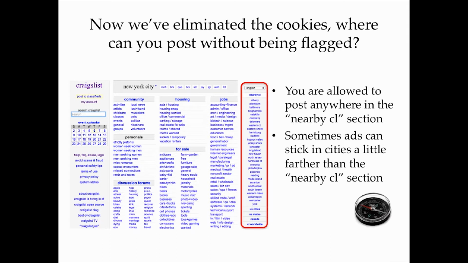Once you've eliminated your cookies, you want to be posting in the right areas. So if you're just posting locally from your home IP address, you want to post in your own city, and then any cities that are listed in the nearby Craigslist section on the right side of the screen. Sometimes you can get away with posting a little farther than what's listed here.